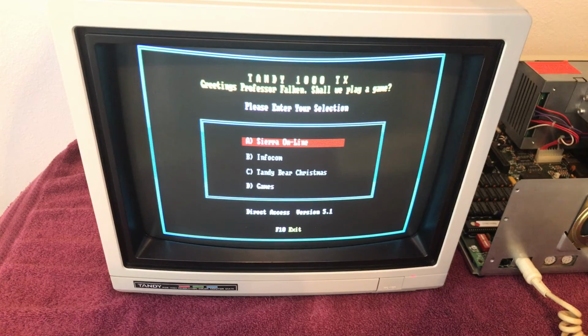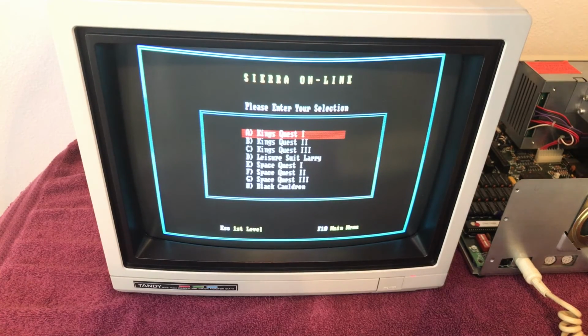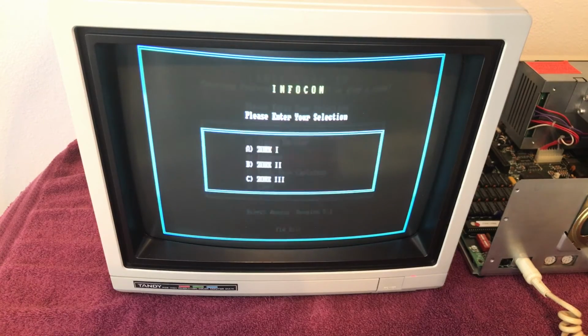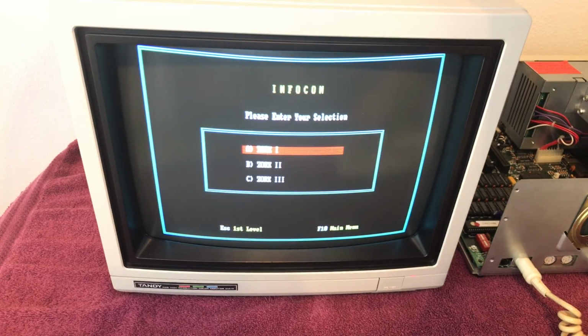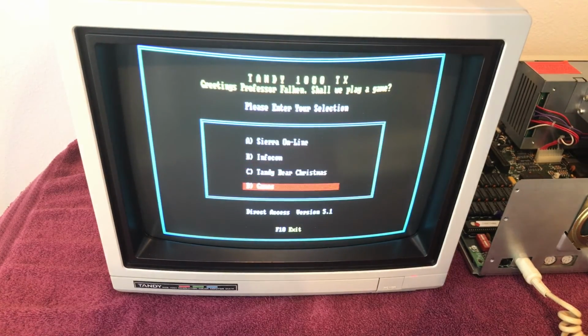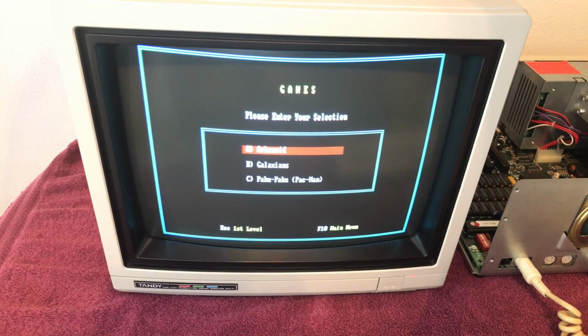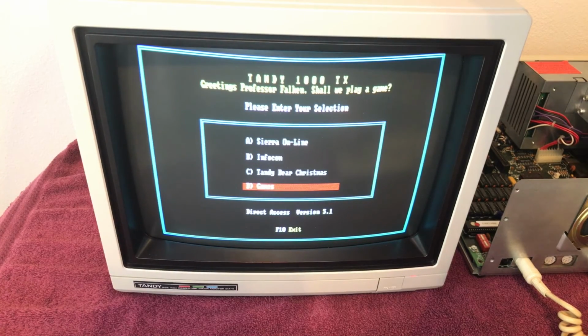If you go into Sierra, you can see what I've got in there so far. And we'll go into the Infocom. And we'll go into games. And as time goes on, I'm gonna continue building this out, get everything working really smooth and nice, and start showcasing my computer, this Tandy 1000TX, on my channel.